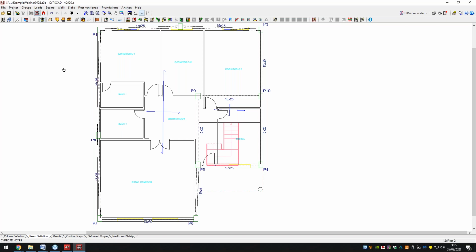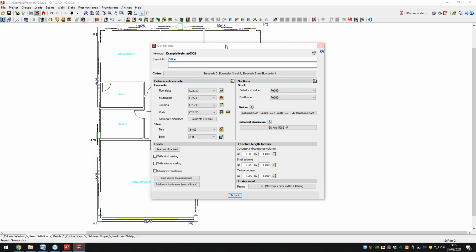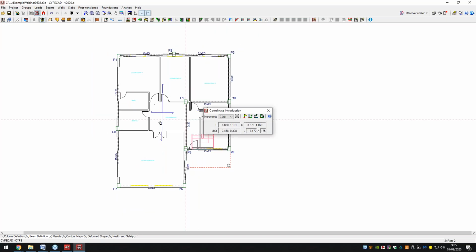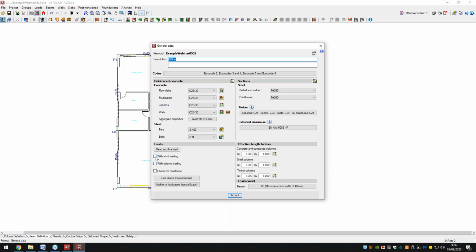Now, if we want, we can go back to our general data. What we can do now, just before I do that, is analyze. So we can see here we've got 0 to 11 and 6 to 10 to 5. Okay, so what I want to do now is introduce some wind loads as well. So you can see I can head over to the general data tab, introduce the wind loads here.